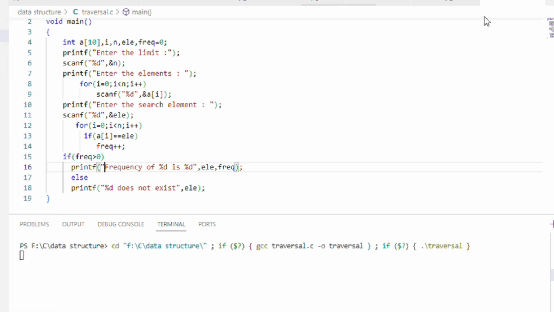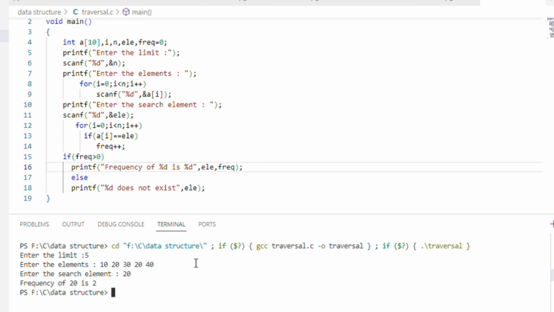Run the program. Enter the limit, I'll just say 5. Enter the elements: 10, 20, 30, 20, then 40. Enter the search element, the one for which I need to find the frequency. I just say 20. So 20 appears twice in the array elements. What will be my output? Frequency of 20 is 2.